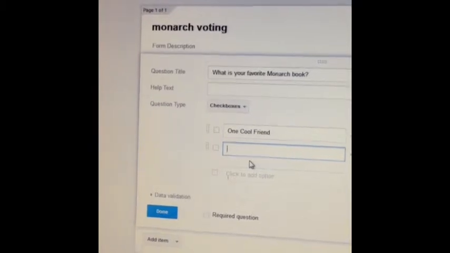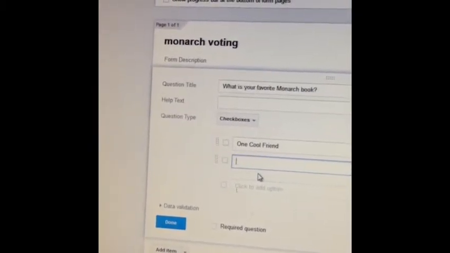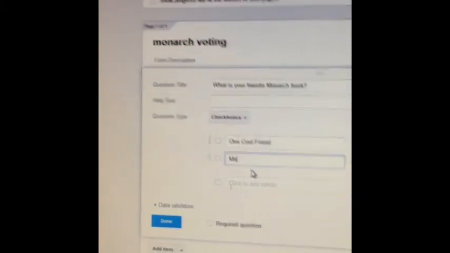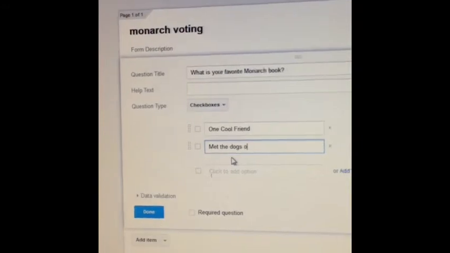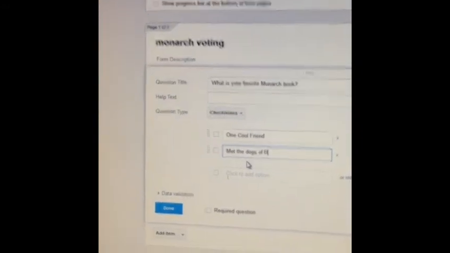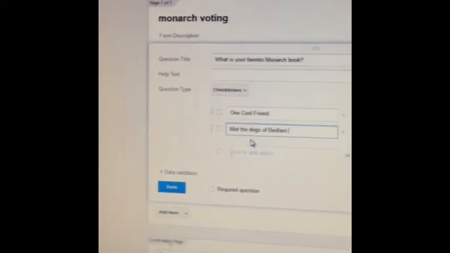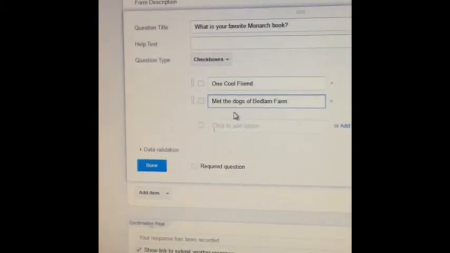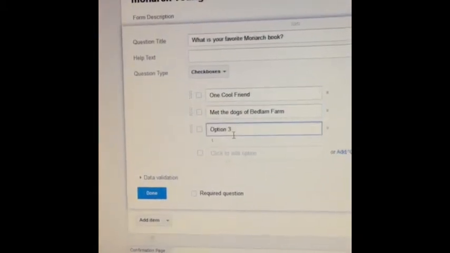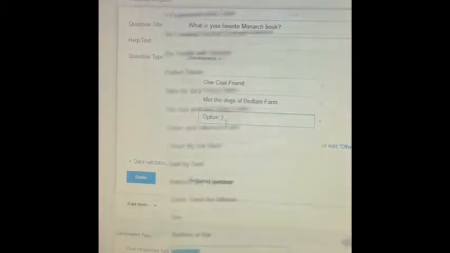So our second option is going to be the second title on the list. It's Meet the Dogs of Bedlam Farm. If I click in this to add an option, now I can type in the rest of my titles. So I'll be back in a second when all the titles are added.